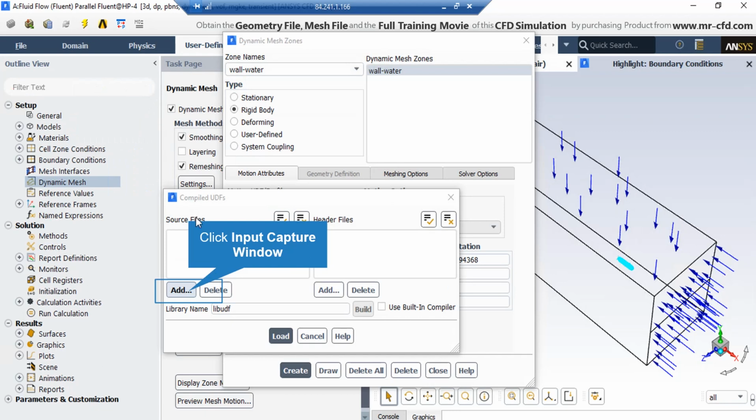In the appeared window, by clicking on the Add button, you can select the UDF file which is sent to you with the rest of the files. After that, by clicking on the Build button and then the Load button, the software will load this UDF.